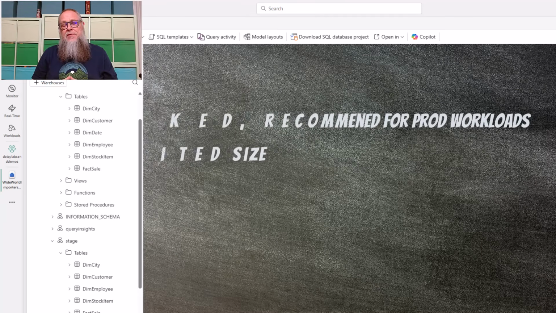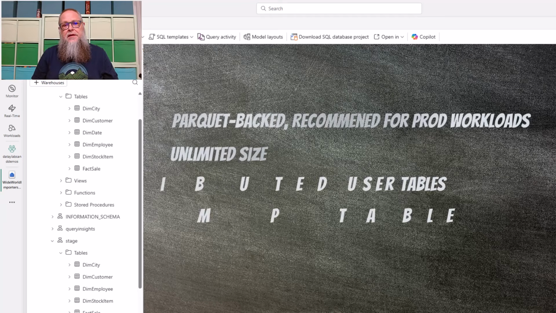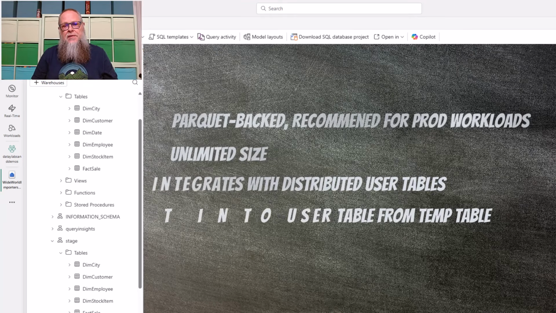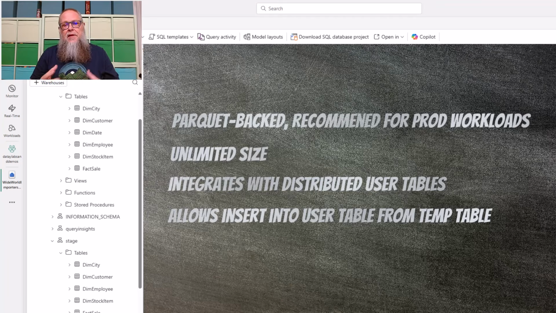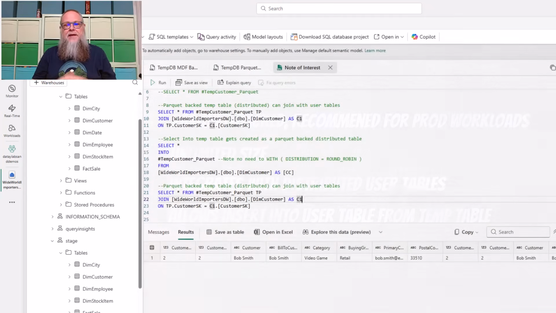Since I think most folks are going to be using the distributed session scoped temp tables, let me review some of the details one more time. They're Parquet backed. They are definitely recommended for prod workloads, unlimited in size, integrate with our distributed user tables, and allow insert into user table from a temp table. Also recall that CTAS and select into from, those are going to be distributed backed as well.